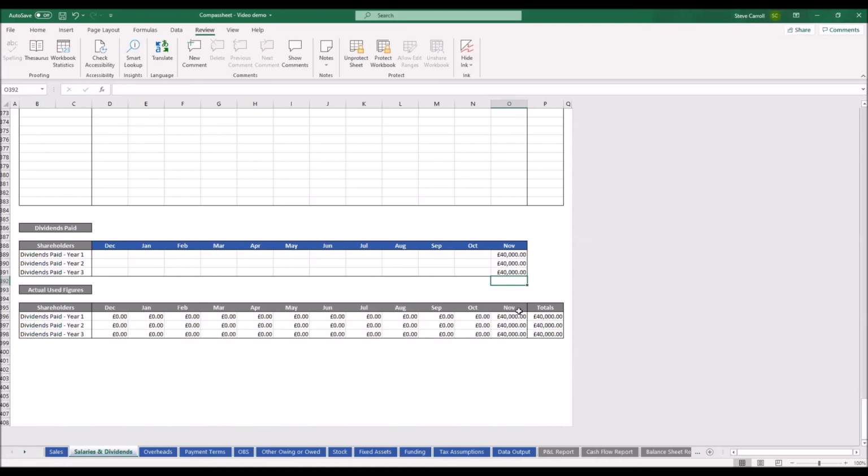And you can see that in the grey box, these are the figures that feed through to the model. It takes the £40,000 out of the reserves for that year, and we'll assume that that £40,000 is cash, but you can put these in whichever months you want. If there's a standard monthly or quarterly dividend, just put those figures in and this will feed through the model. So that's the overview of how to use the salaries and dividends tab on the Compassheet model.